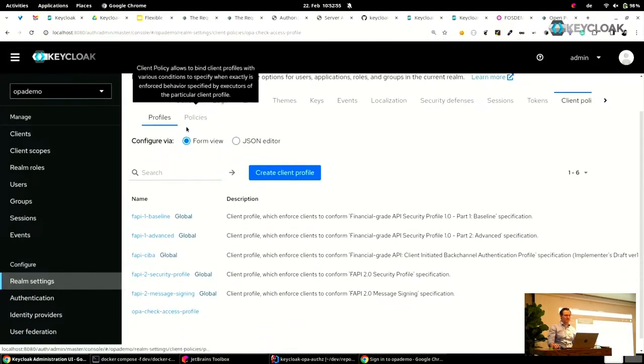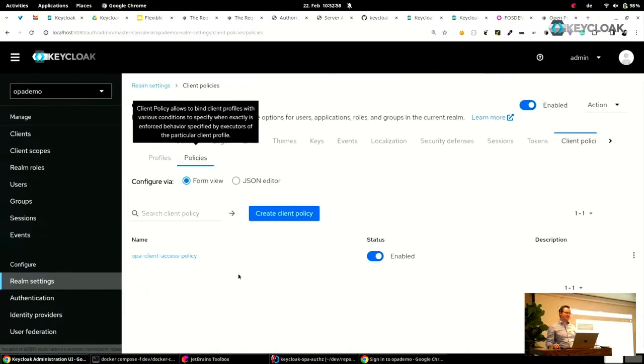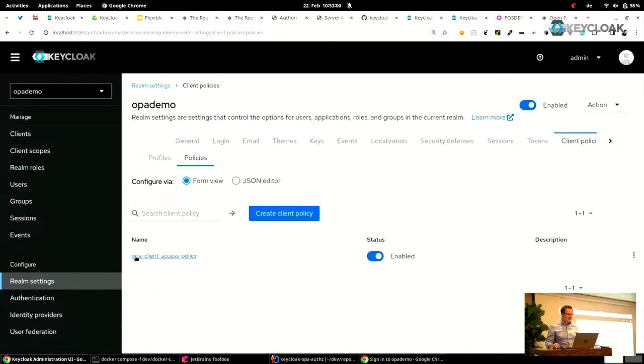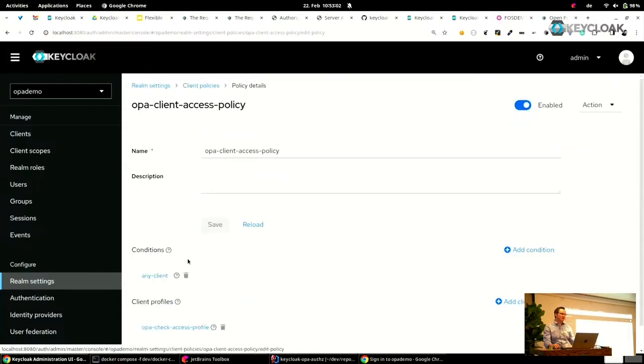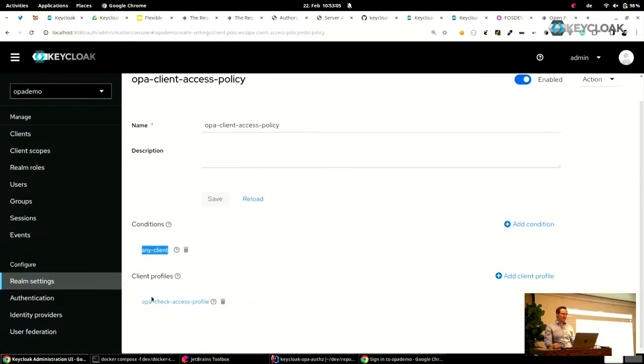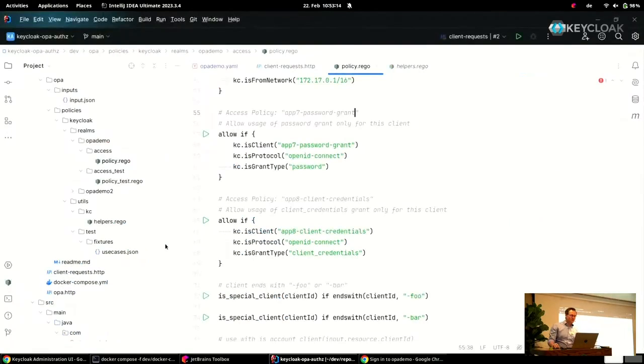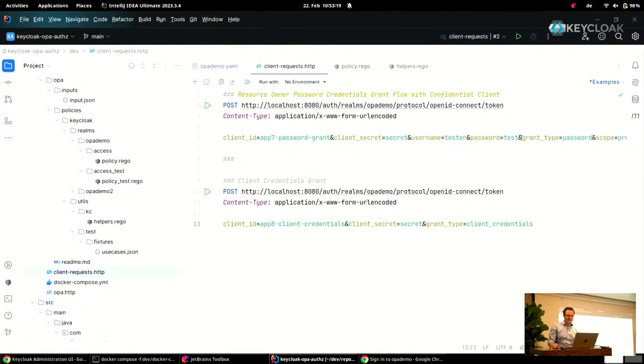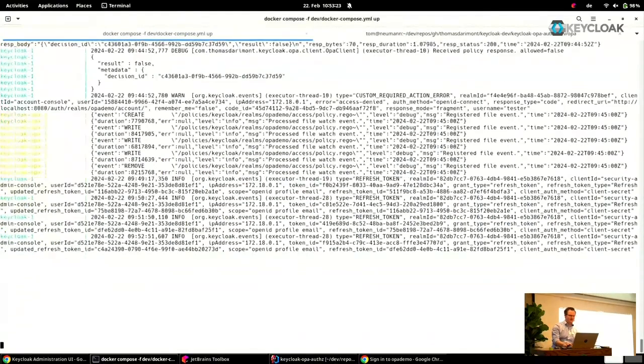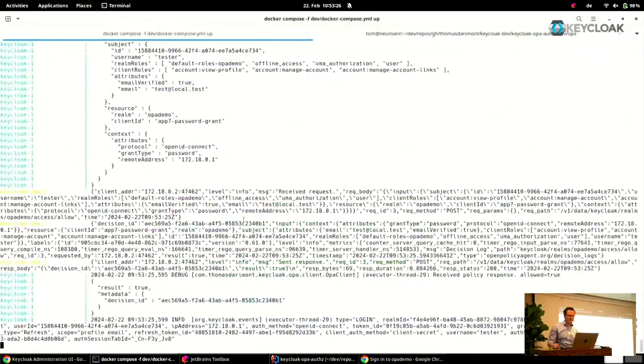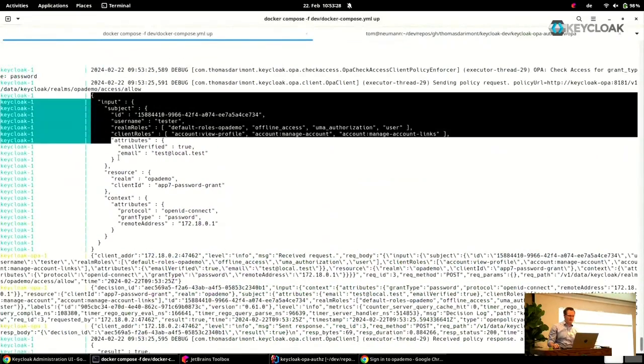How to do that? Well, for that, we have the policies as an additional step. And here I created an OPA client access policy, which says that for any client, please apply my check access profile. And this basically triggers the execution for the policy evaluation as well. Now, if I try some HTTP request here with grant type password or grant type client credentials, you will see that the policies are in fact evaluated and queried.